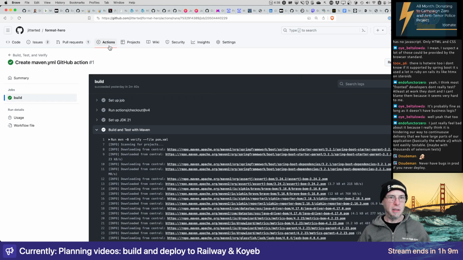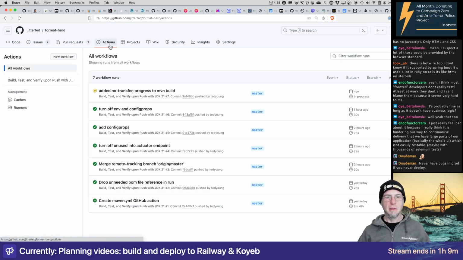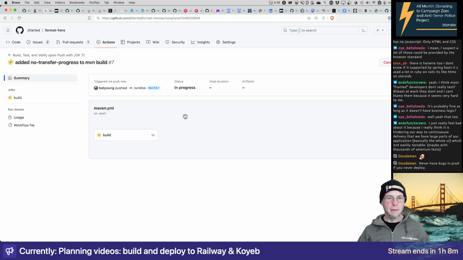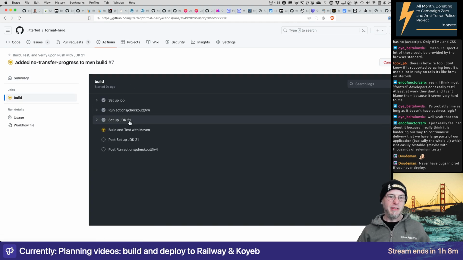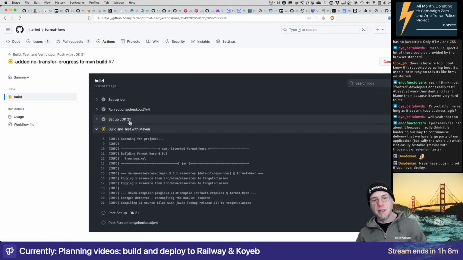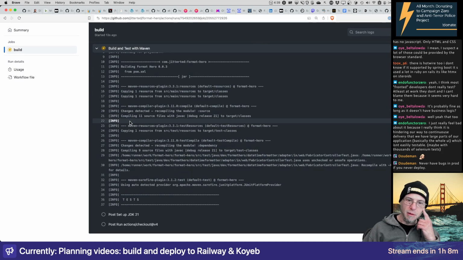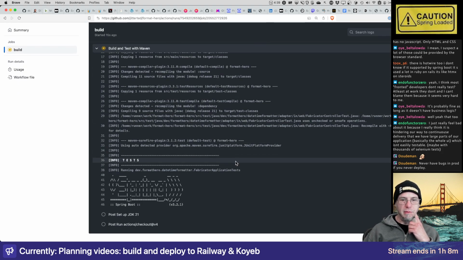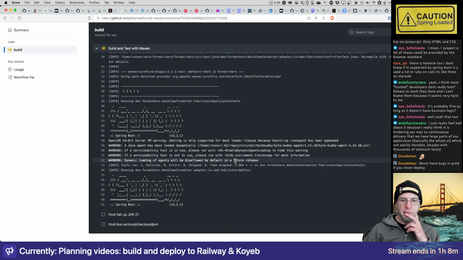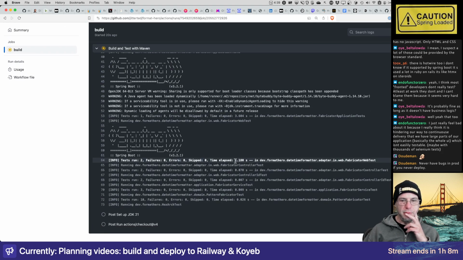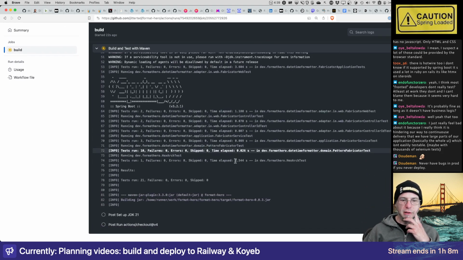We will see here in actions. We will see this in progress. Since the Maven stuff is cached, we won't see the transfer progress anyway. That's fine. It'll just be for next time. So this should all just be fine.